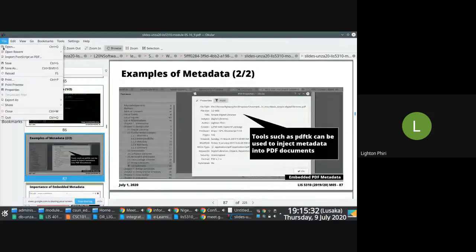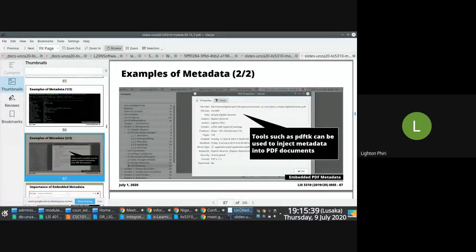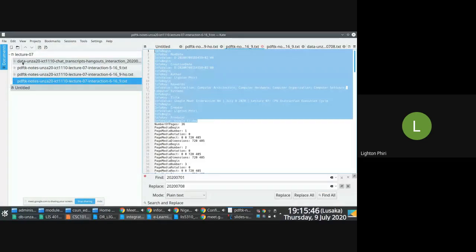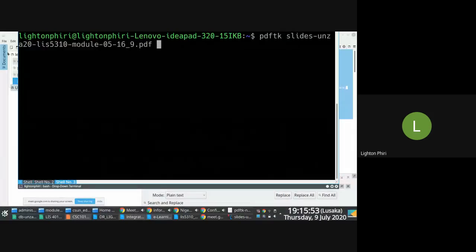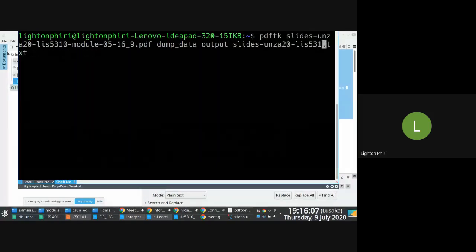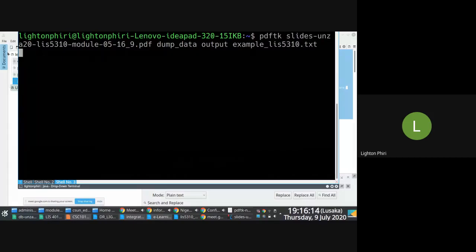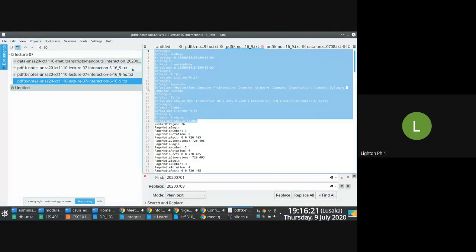This document has no useful metadata, right? What I do before I share my PDF documents exported from either Google Docs or Google Slides is inject metadata. First of all, don't worry about the tools I'm using right now, but I'll export the current metadata and say output. Let's call this test, for example, list 5310. The key takeaway point here, let's not lose track of the fact, is that we're looking at embedded metadata versus external metadata.